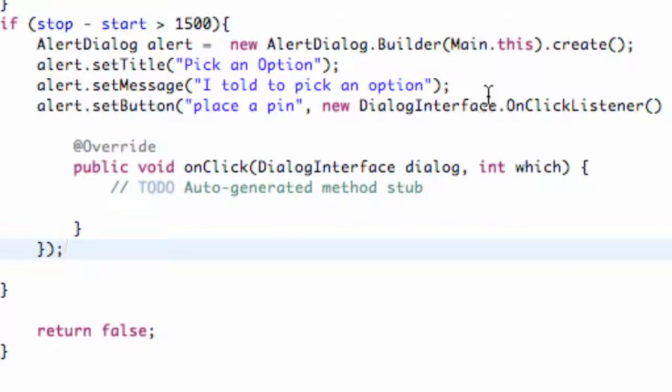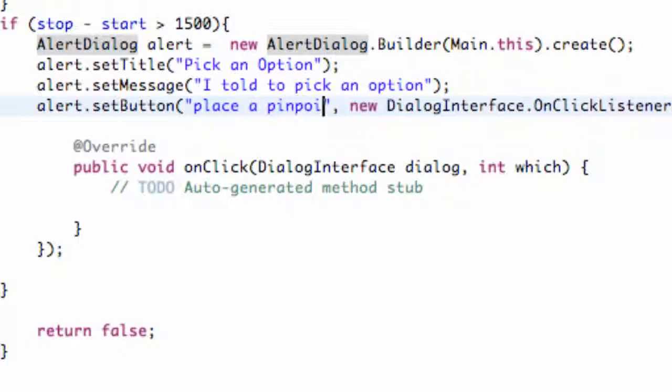This is pretty much a similar layout as when we used our ClickListener before. Before we'd use the view instead of the dialog interface, but since we're working with the AlertDialog, we want the DialogInterface dot OnClickListener, and then here we go. We have our onClickListener, and we're going to basically set up our methods for placing a pinpoint, and that's for the first button.